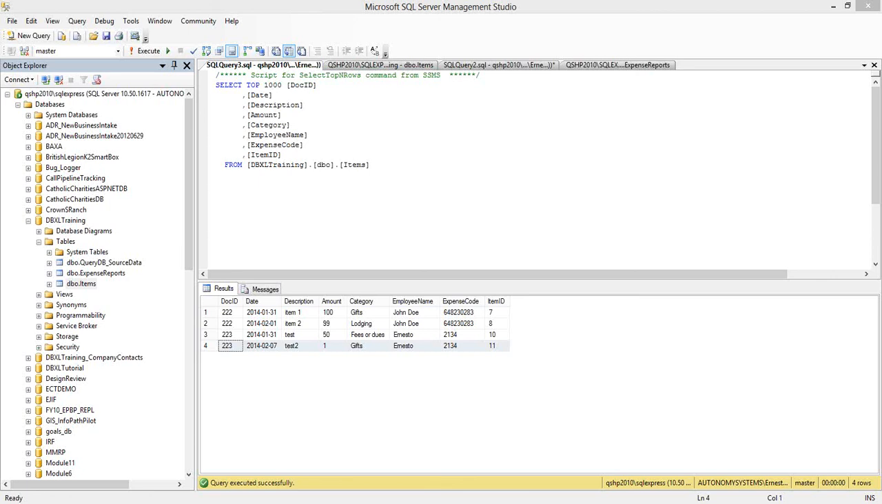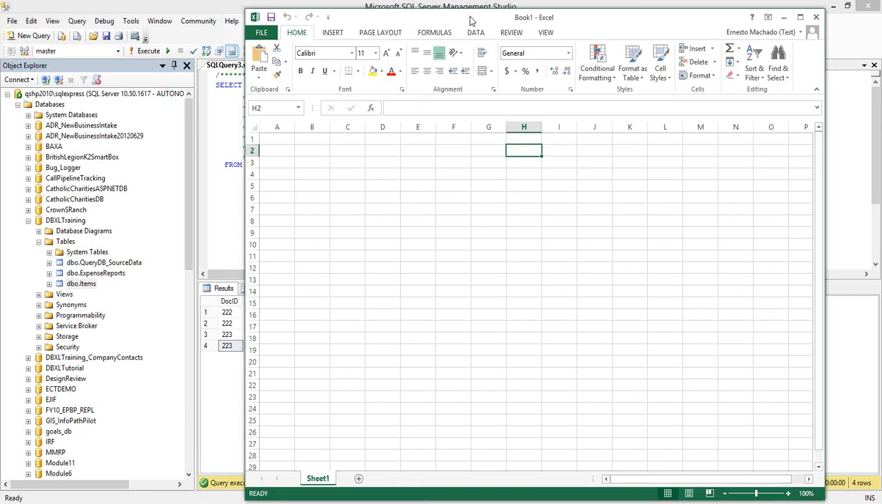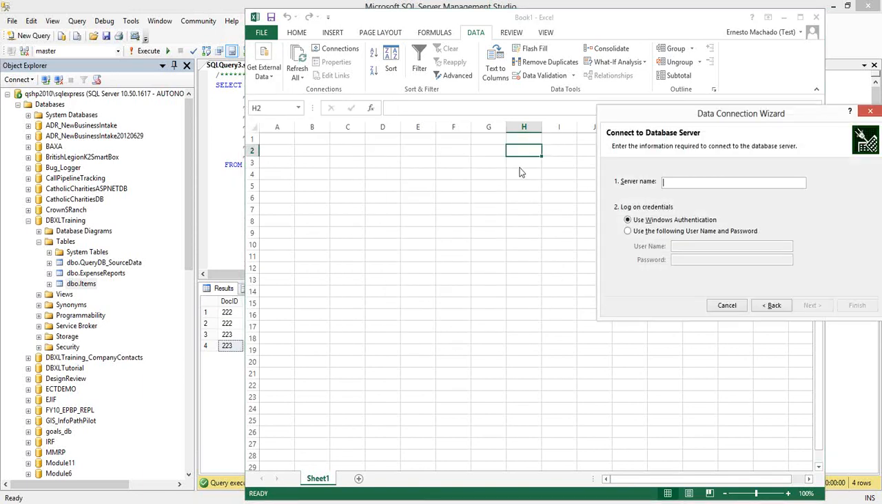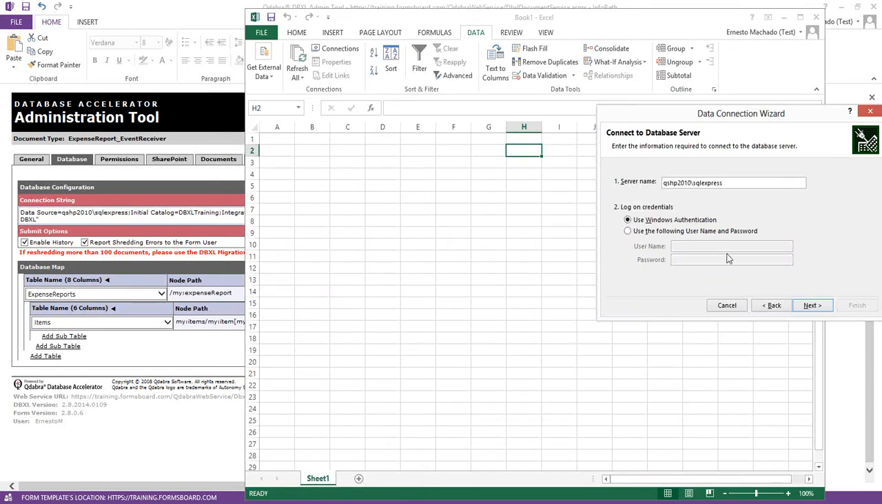Now that the data is in DBXL, it's pretty straightforward to make the leap into any other application that needs to use it. For example, let's say we want to generate an Excel report. We can get external data from SQL Server. The server name, what's the server name? I forget. Here's the server name. That's my server name.